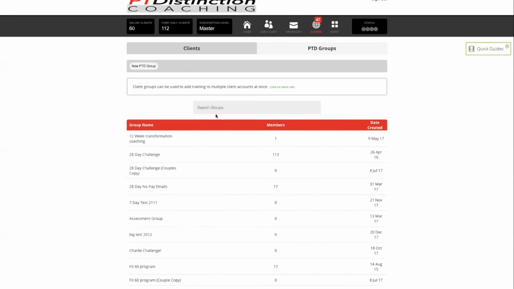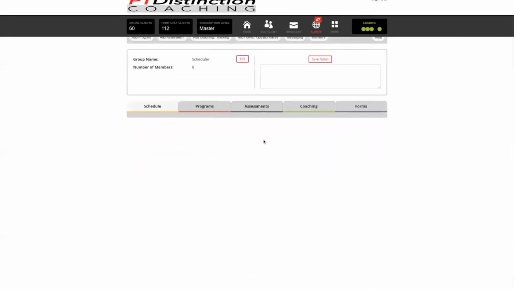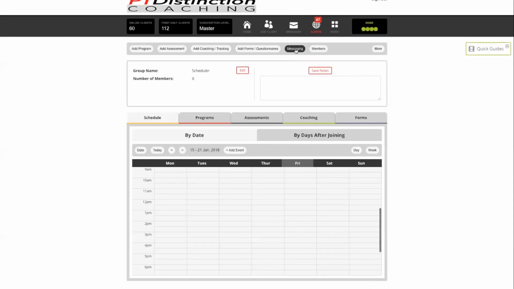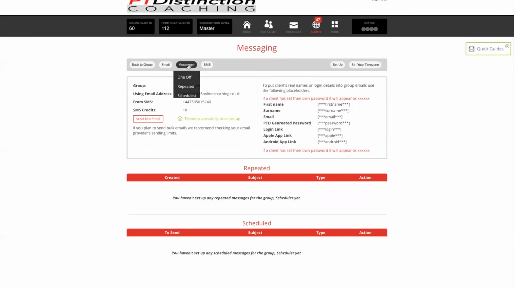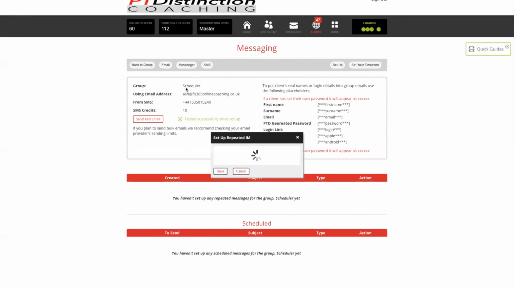Now, I prefer to do this on the in-app messages. So what I'm going to do is go up to the messaging center once again. I'm going to head over to the messenger. Depending on whether you want to do this monthly or weekly depends how you set this up. I'm going to do this weekly, so I'm going to use a repeated one. If I wanted to do it monthly, I would need to use the scheduled one and set that up. So I'm going to go for repeated.